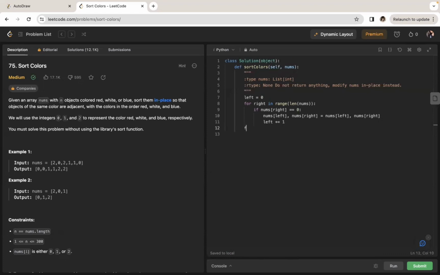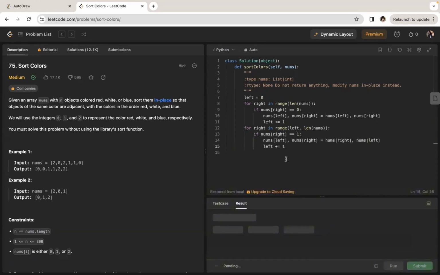Then for the second for loop, you're going to start at left. For this loop, we are going to put all the ones in the middle, right? So if right is currently pointing to 1, we're going to swap it again. And when you swap this, you're going to move left by 1. So in the end, you realize that all of them are in order.